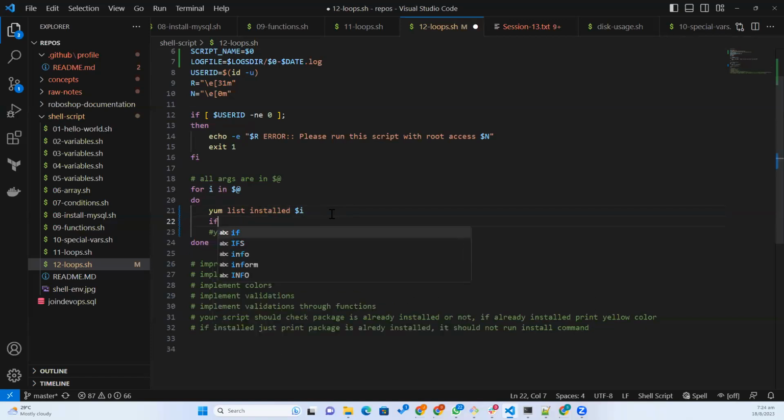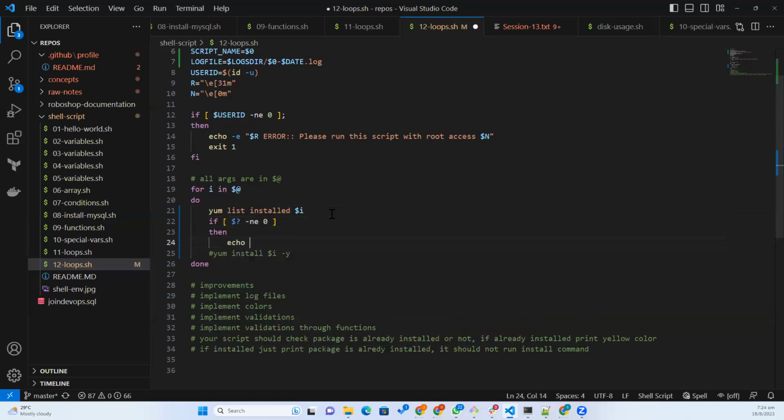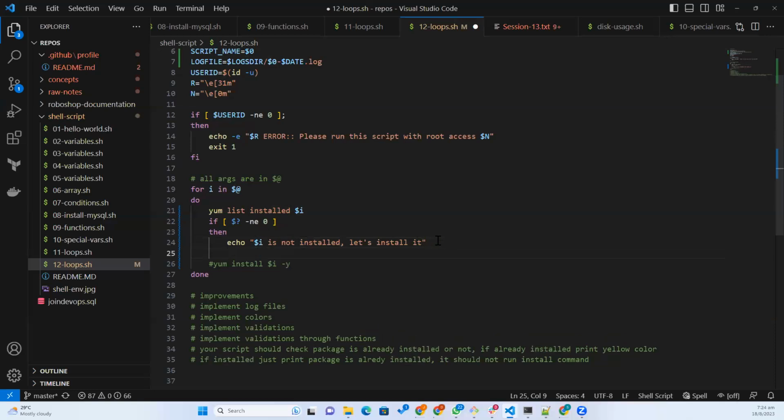Then write an if condition. If $? means the exit status is not equal to 0, then just print that it is not installed. Okay, let's install it. So we are just saying to the user, this package is not installed, so we are going to install. What is the command? Again, yum install $I -y.